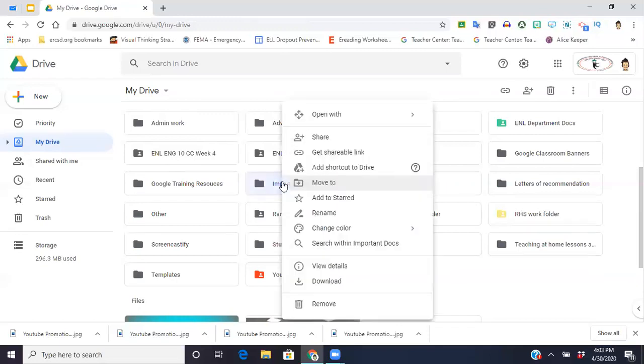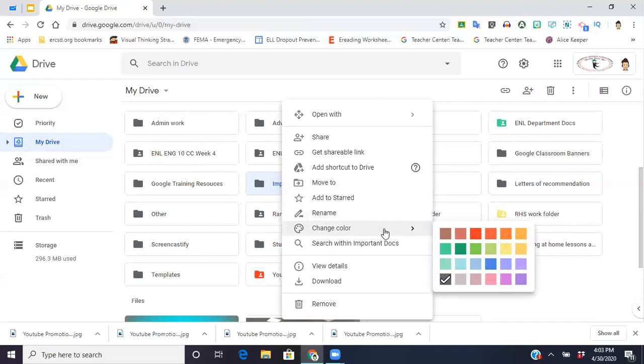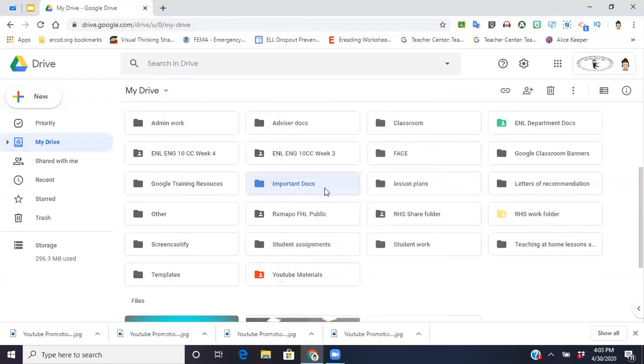I'm going to right click. And if you go here to change color, there are a bunch of color options. I can make this any color I want. I don't think I have a blue folder. Okay, so there we go. Now my important docs folder is blue.